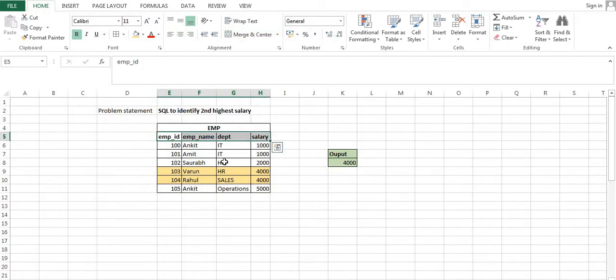and salary. Based on the data of this table, we can see that employee ID 105, having salary 5000, is drawing the maximum salary in this employee table. Now our requirement is to identify which is the second highest. We can see that 4000 is the second highest salary, which is being drawn by two different employees, 103 and 104. And our output should be something like 4000, and it should be one row.